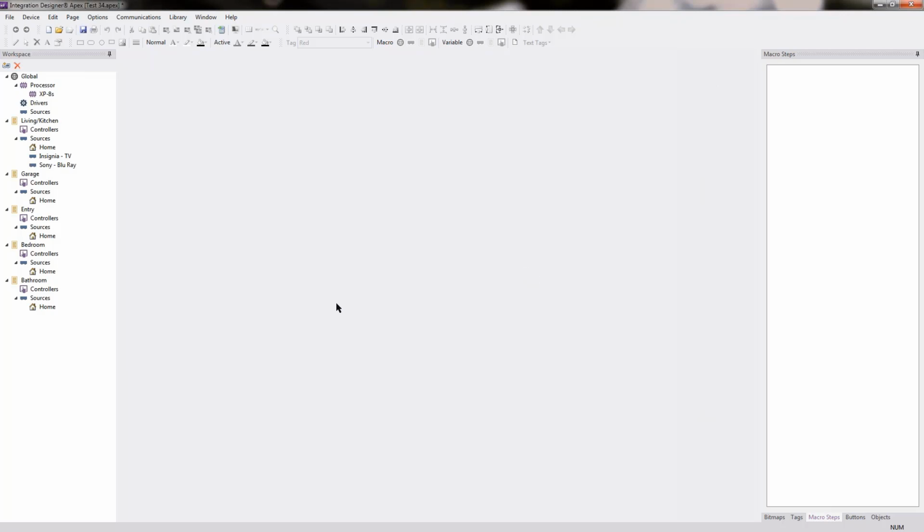I'm going to click No here to close the Add Device window, and let's explain what's going on in the workspace to the left. We have our global, which our processor lives in. We have some drivers, sources. Of course, nothing's under here yet. In the living room kitchen, we have our controllers, and we have sources, and we have our 3 sources. We have Home, Insignia TV, and Sony Blu-ray.